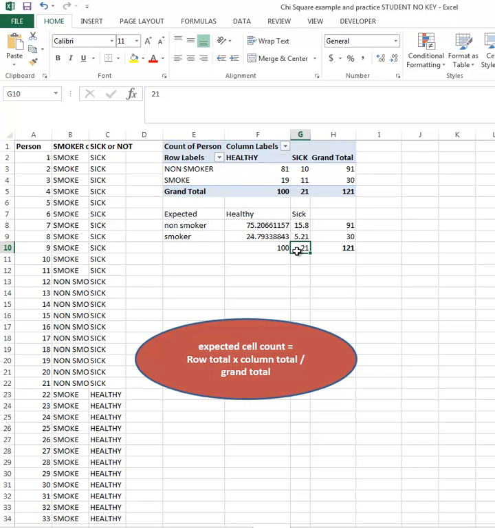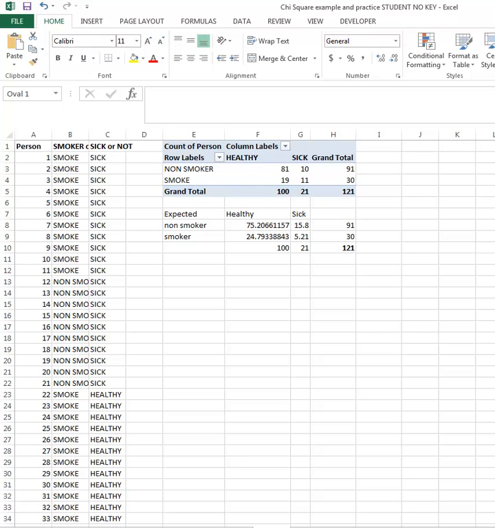5.21. Okay, so right now we can see that there's some jickiness within our data. Here's what we observed. We have slightly more sick smokers than we would expect, and we have slightly fewer healthy non-smokers. So something's going on in our data, but we just don't know exactly what it is just yet. So we need to calculate a chi-square to quantify what's going on.